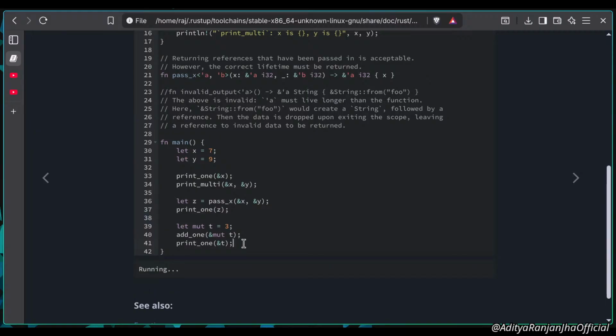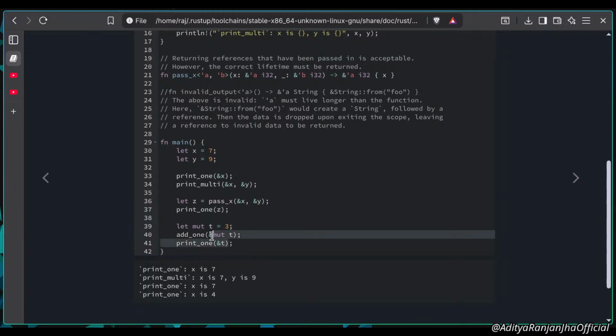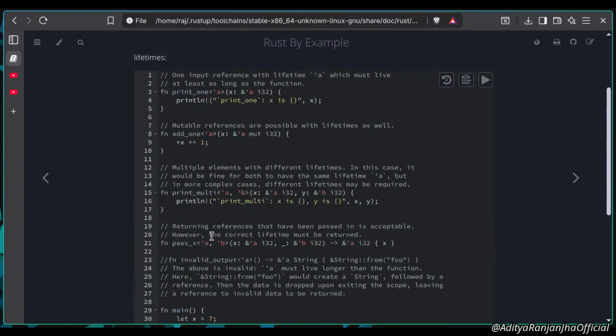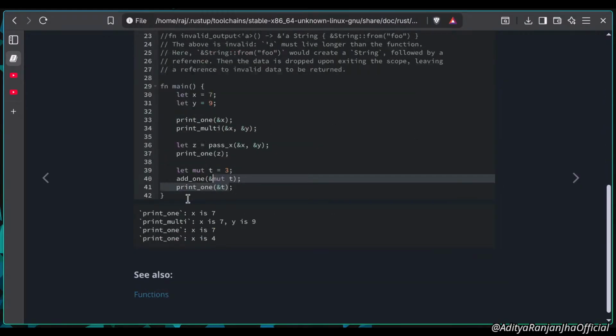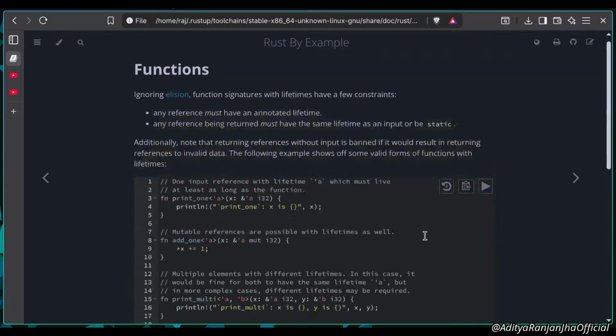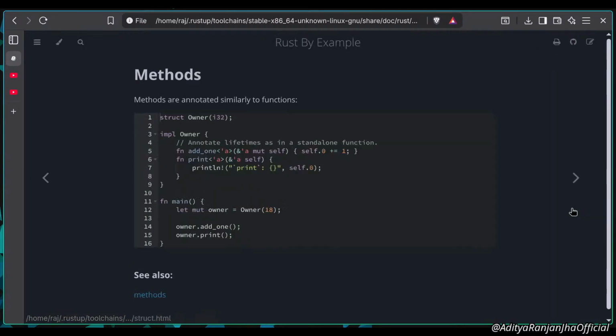Let's see. So yeah, the first one is x, which is 7, good. Second one, which is 7 and 9, good. The third one is print 1, which is printing again the first x. And then over here we have a 3, we add 1 to it, so mutable t gets 1 added by the add 1 function, and then we are printing the t, or reference of t, which is 4, exactly as we expected. So I guess we can move on now.